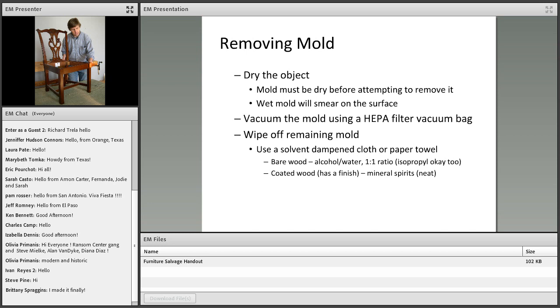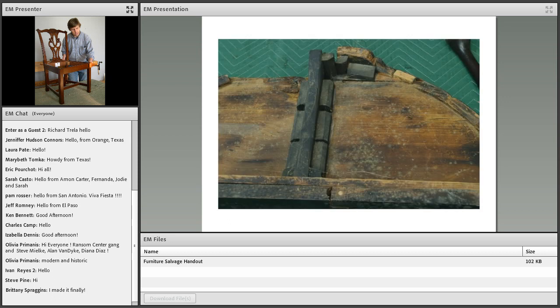I'm going to talk a little bit about removing mold. This is starting to get into the realm of treatment, but it's pretty straightforward, and I think it's within your capacity to attempt if you have the time and the inclination. So let's look at some examples.